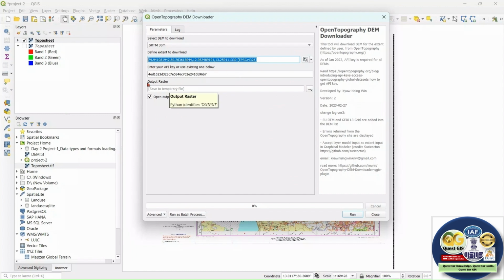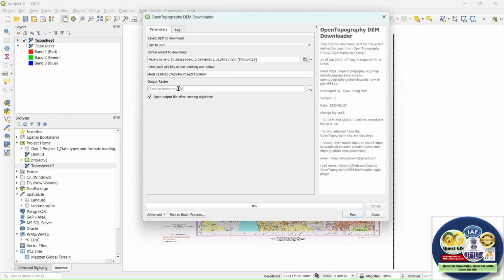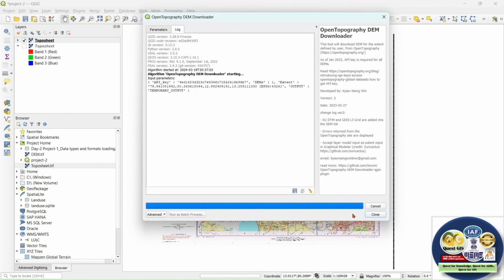You can save your output raster as a temporary file, or using this button here, you can save it to your particular folder. I have already saved it, so I will leave it blank. Otherwise, here you can give it some name and then click on save. I will just use this temporary file option, and let's see how it differs. Then click on run. It's going to take some time based upon the extent of your area and, of course, the speed of the internet.